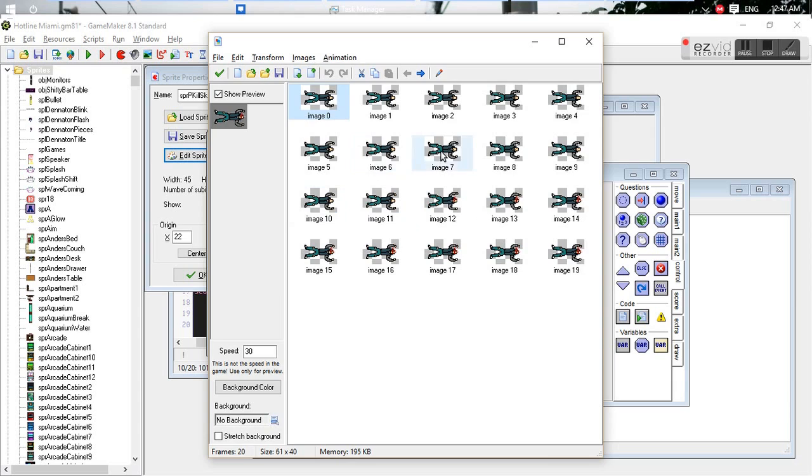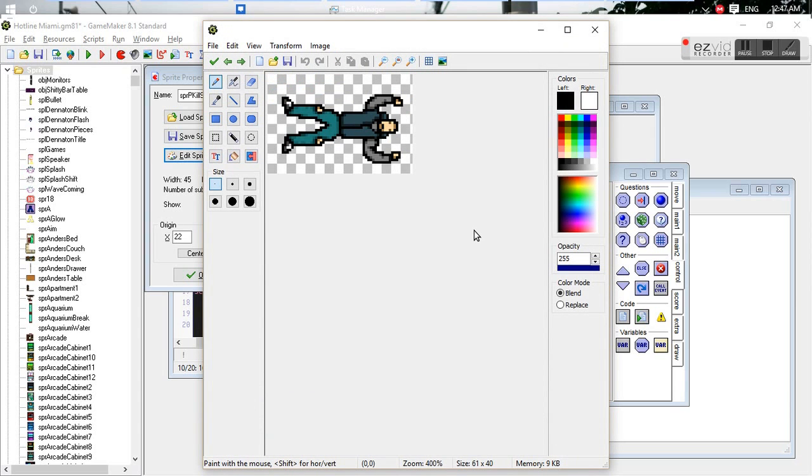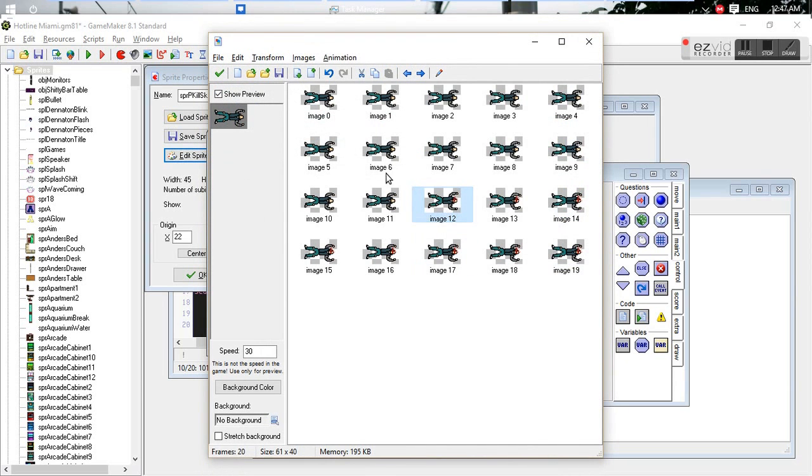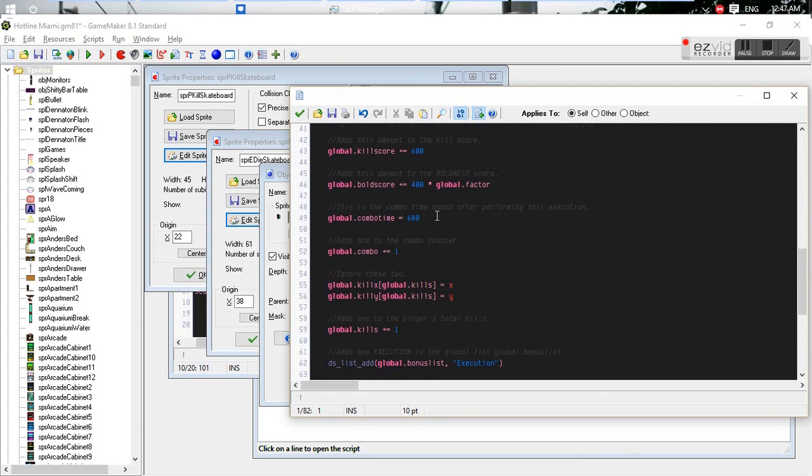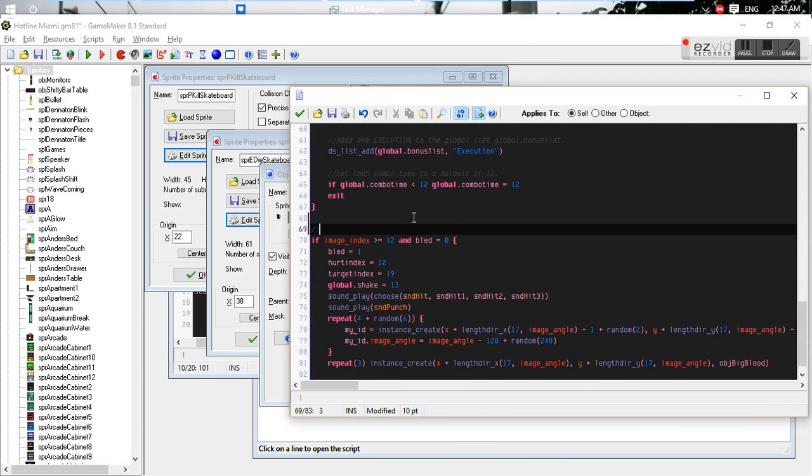And we can corroborate that here with the actual death animation. So 12, as you can see. Alright. So if the image index equals 12, here you have the occurrence of bled. So bled, as I said before, controls whether or not the enemy has bled before. If bled is equal to 0, then the enemy has not bled. If bled is equal to 1, then the enemy has bled, and you want the blood to stop.